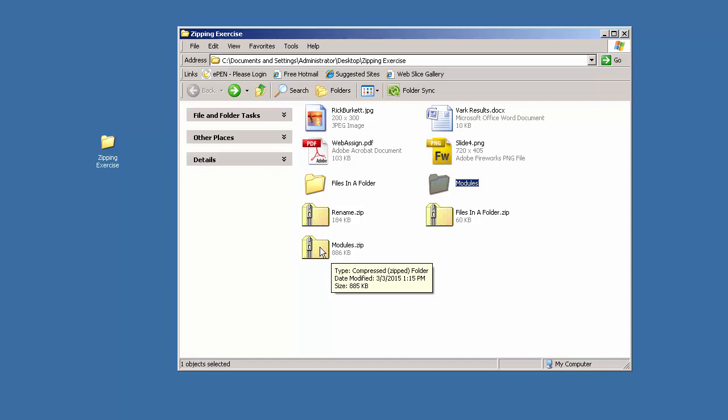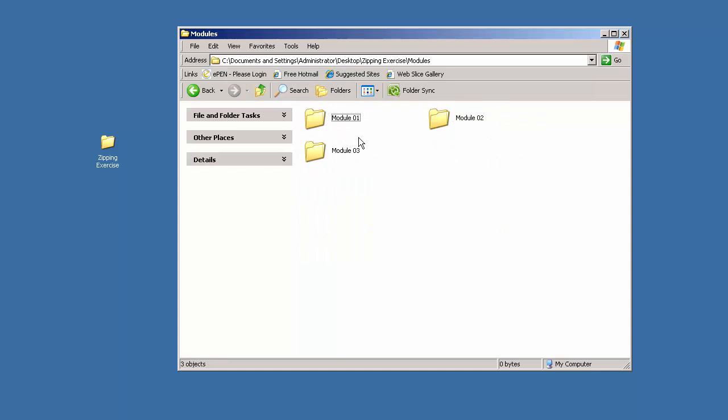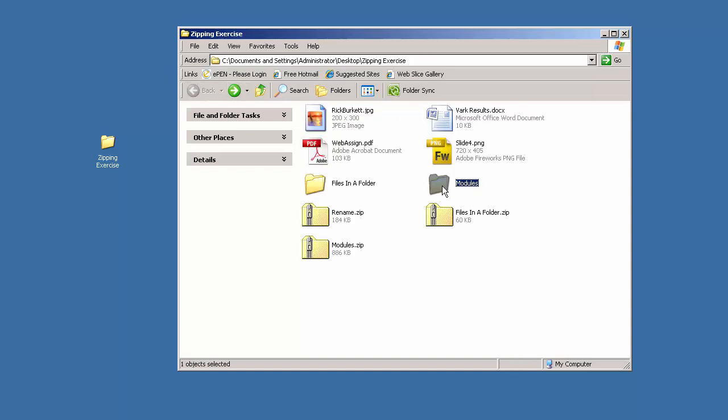And what would happen is I'd upload this into D2L. It would create a folder called modules, and inside of that folder would be those 3 folders, and inside of each folder are the actual files. So if you want to have things organized so that all your modules are in one folder in Desire to Learn, then you would use this method in which you zip the folder that they're in.